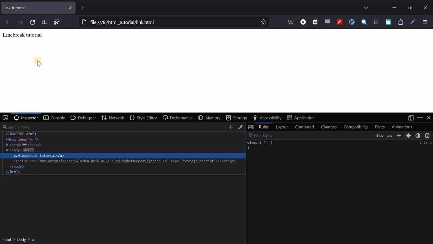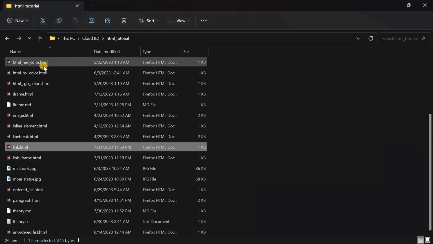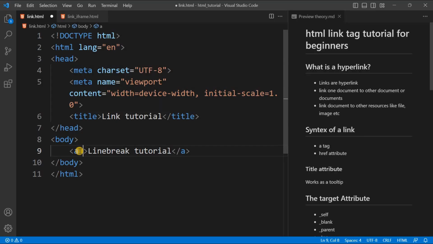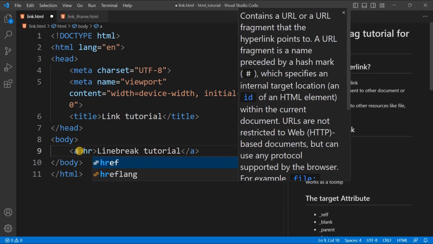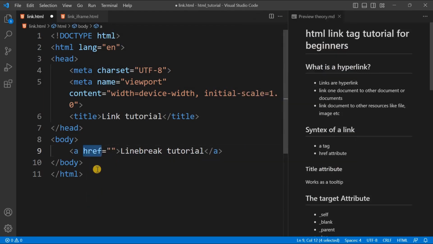Now in order to add a link, we have to add the address where we want to connect. For that we need an attribute. This is the href attribute. Href means hyperlink reference. Here we will add the address. The address will be line break tutorial.html.